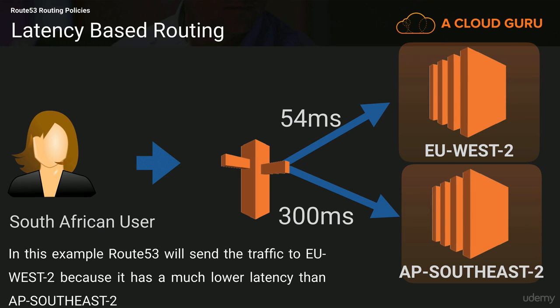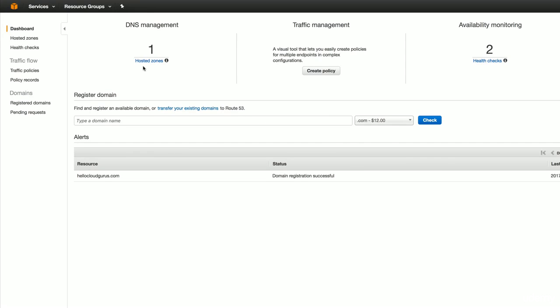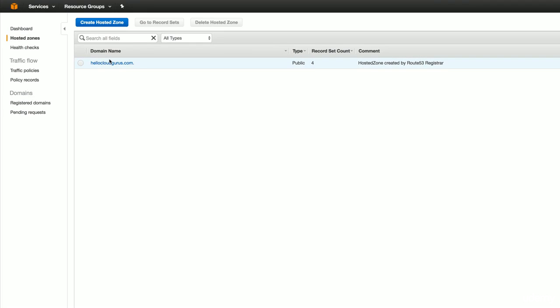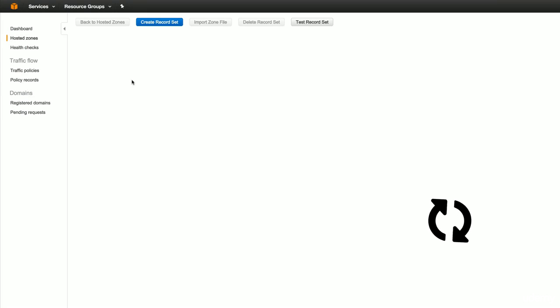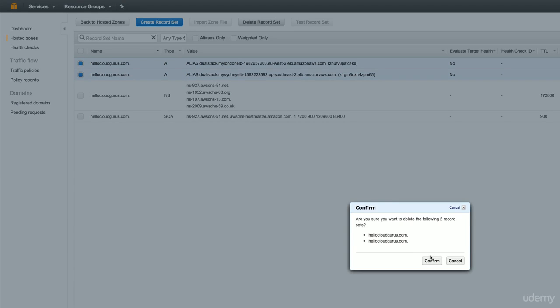So let's log into the AWS console and see how we set this up. Okay, so I'm in the AWS console. I'm just going to click on Route 53. I'm going to go into my hosted zones and into Hello Cloud Gurus. And in here, we've still got our A records from our last lab. So just go ahead and hit delete for those.